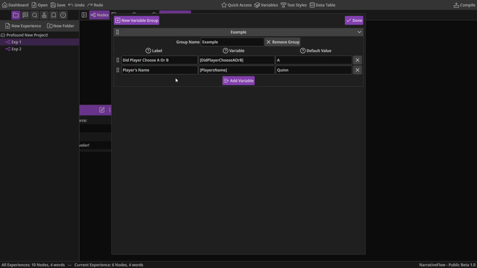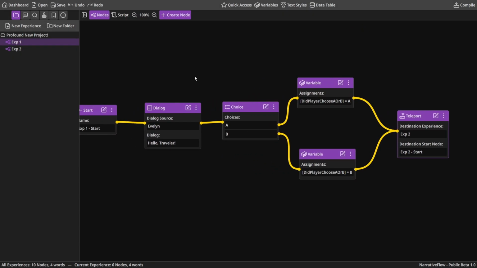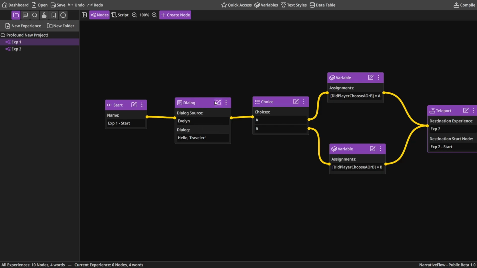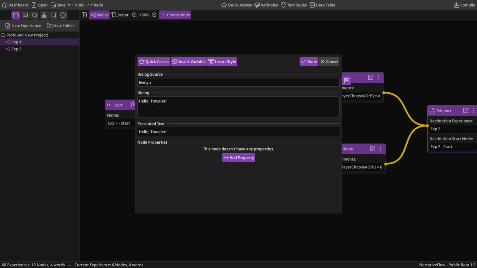Thankfully, this is extremely easy to do in NarrativeFlow. We've already defined our player's name variable here. We've given it a default value. And all we need to do is, let's use this dialog node as an example. So instead of saying hello traveler, we want to say hello and then the name that the player gave to their character. So in this case, I'm going to erase what's there and I'm going to go up here, insert variable, and I'm going to click player's name.